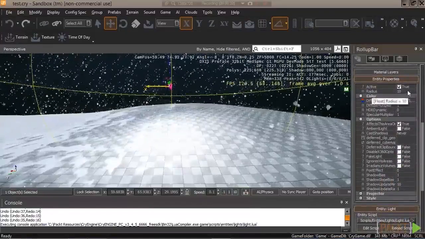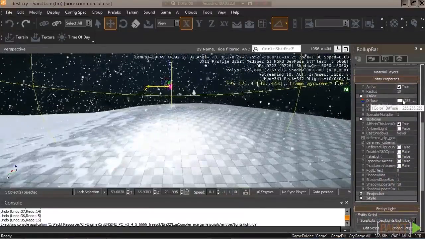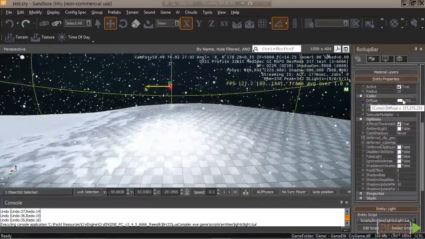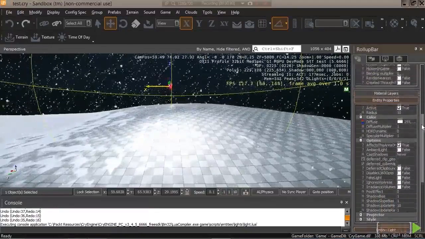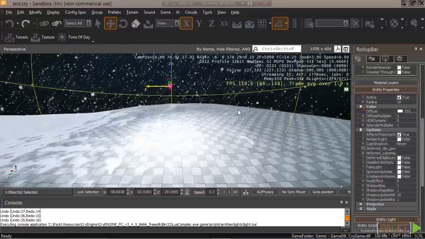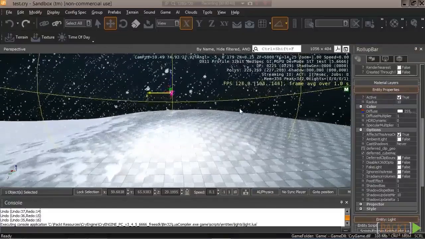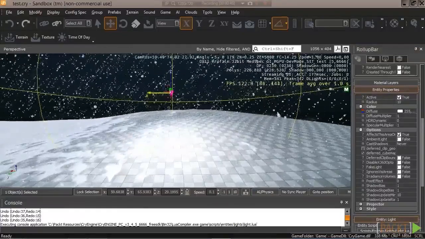So let's go to the right-hand side and look at the properties here. You see that the radius is 10, and that the diffuse color is pure white, 255, 255, 255. Beautiful. And you can change all of these properties.